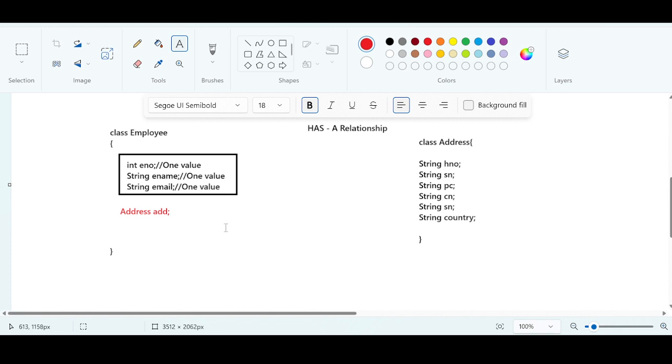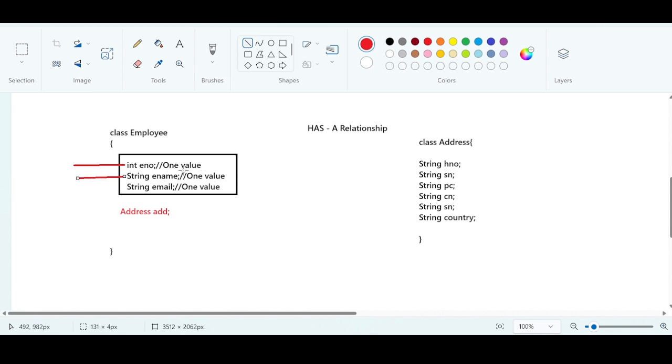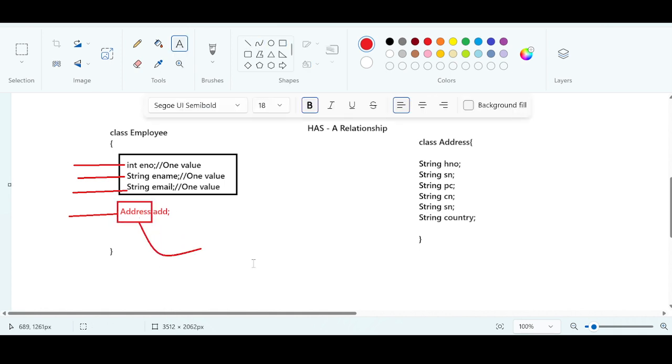So what does it mean? You are familiar with the integer data type, which stores an integer value. String data type, familiar, stores a string value. Now this Address, when you are placing it in a class, is also going to act like a data type, and we usually call it an object type.